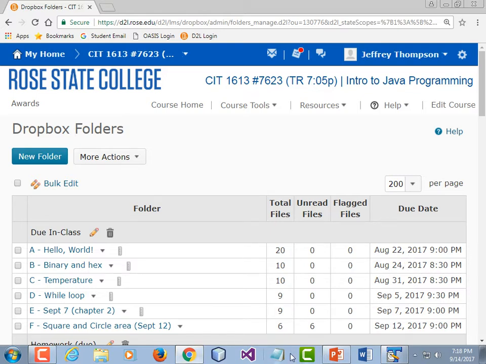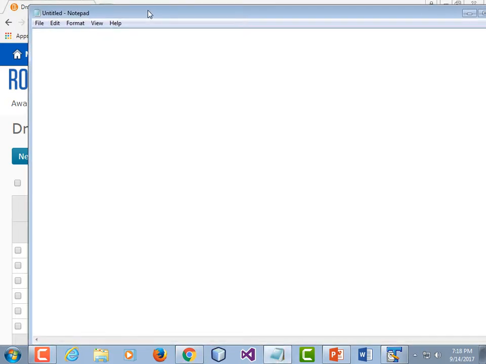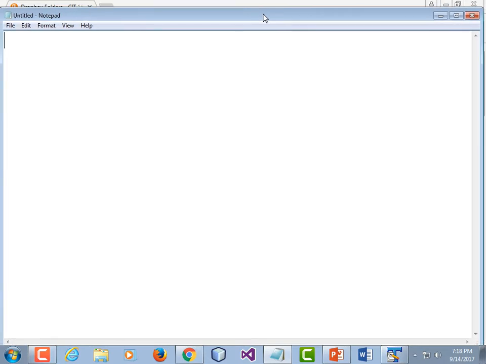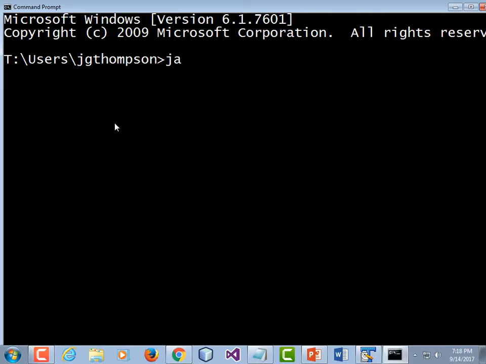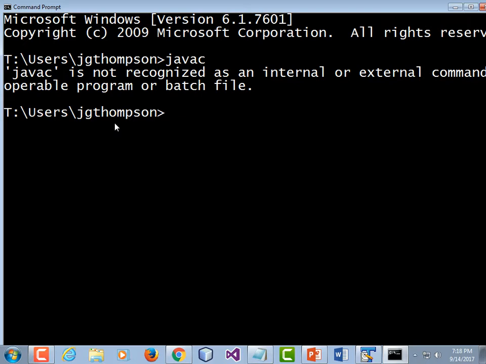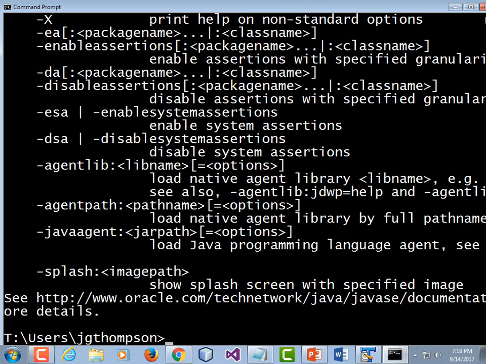Alright, so that's enough about TextPad. You could even write programs in the editor that comes with Windows called Notepad, but you couldn't compile them and you couldn't run them. You'd have to go back to the command prompt and run the javac command in order to compile, and then you'd have to run the Java command in order to actually run it. And I would show you all how to do that, except we don't have those in the path. If I type javac, it doesn't do anything. Java does. Okay, cool.